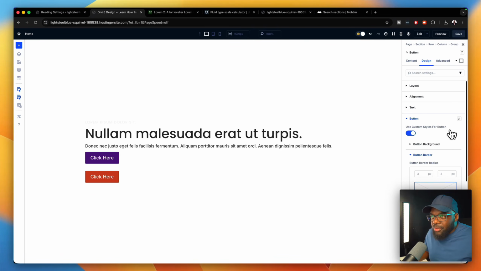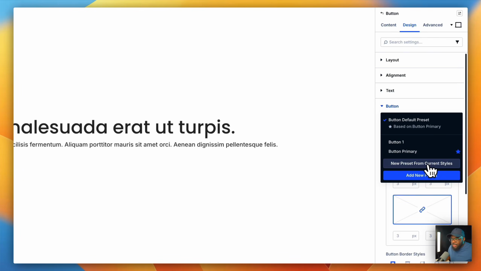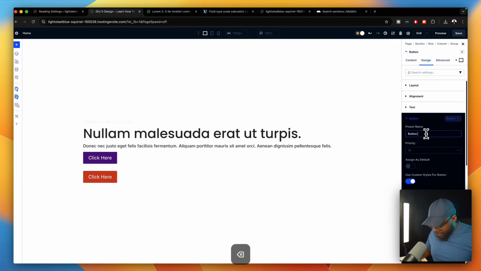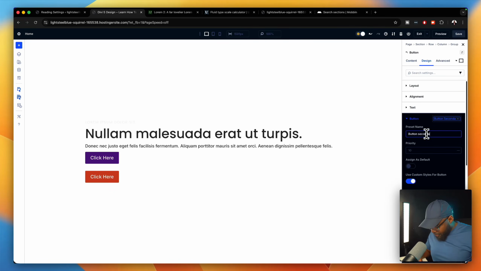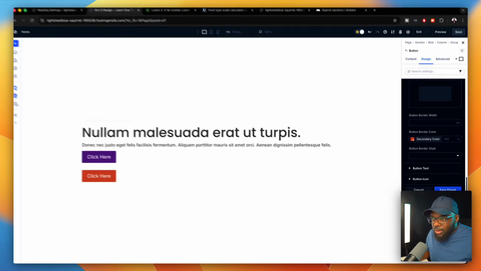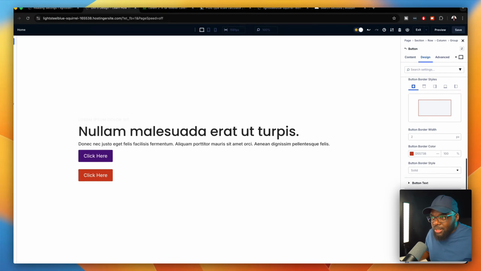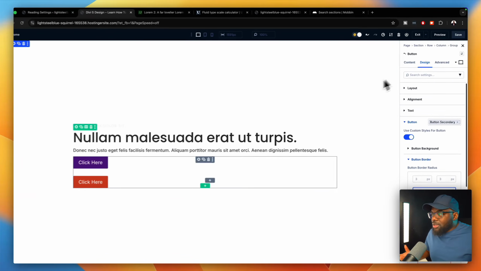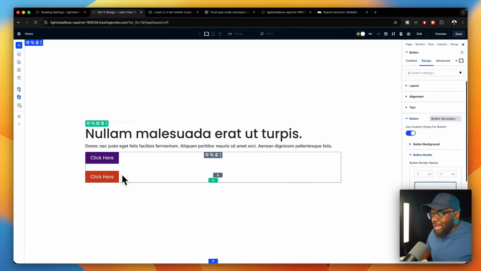And then on the top here, set this as a preset. So I want to say new preset from current styles. So I'm going to say button secondary. Now I don't have to keep just redesigning my buttons over and over again. So button secondary. Now I can't assign this as a default now. So I just want to go ahead and save this preset. Of course, at this stage, you can go ahead and set all different button styles, outlines, and so on. But I'm going to keep things very simple here.